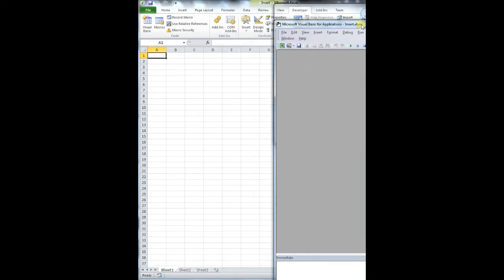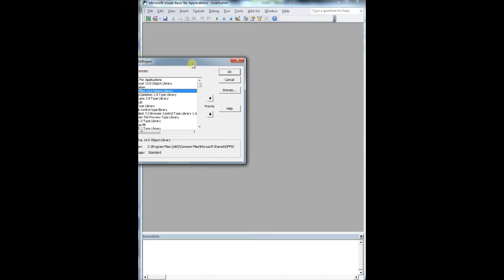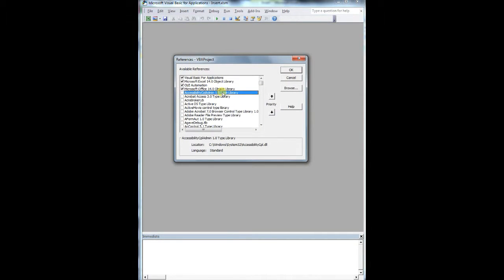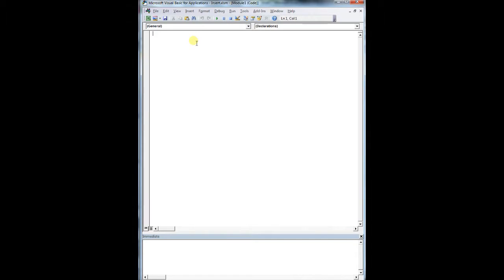Reason being is I've dropped the Access database that we're going to be connecting to in the same location as the Excel sheet, which is on my desktop. Make sure you select your Microsoft ActiveX Data Objects library, whichever you have. Mine, I believe, is 6.0 or 6.1.